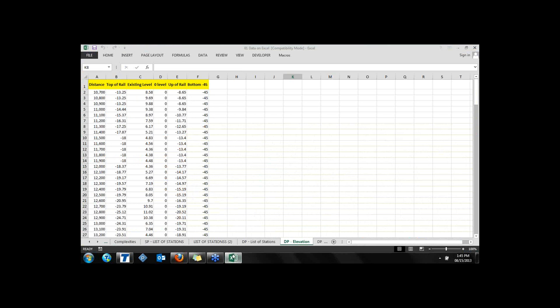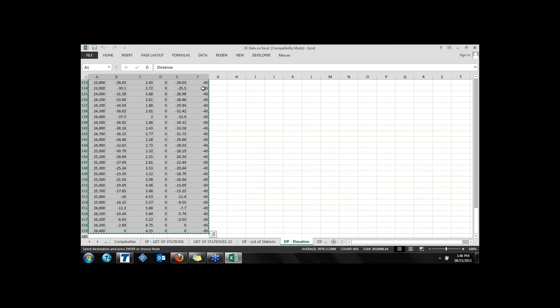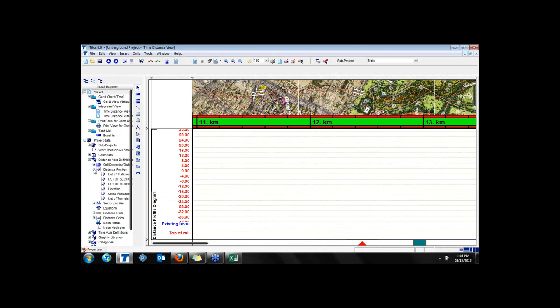In Excel, I have top of rail, existing level, and the distance level we will be seeing. I will just copy all of them and put them into my TILOS file. The aim here is to show how simple it is to bring data from Excel.